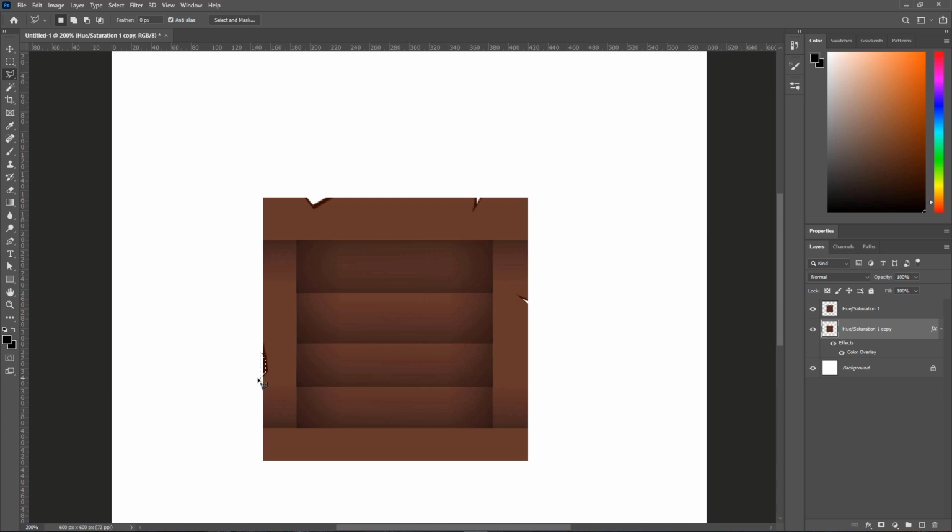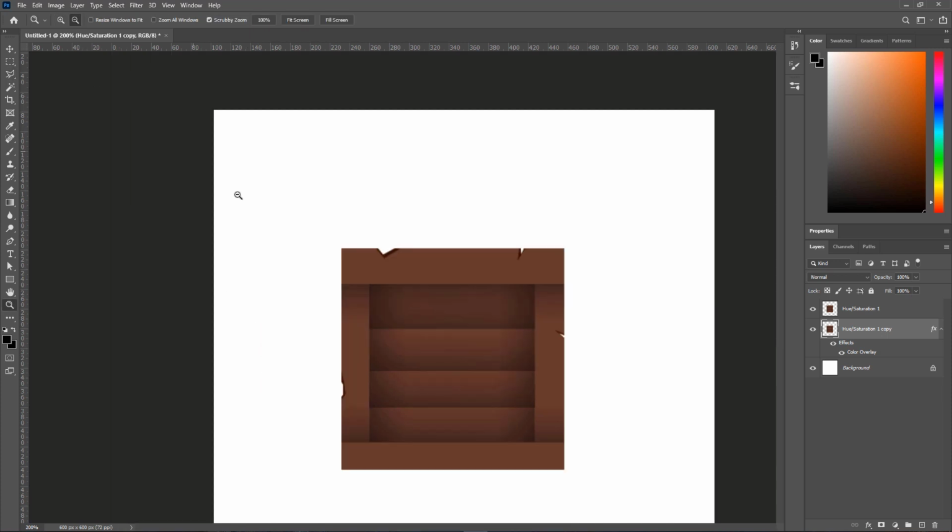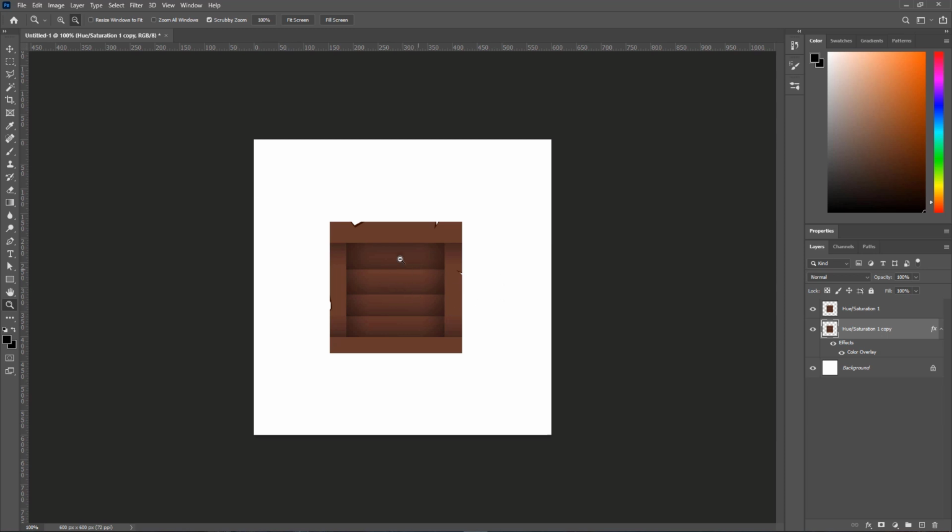Click Ctrl D to deselect it. Let's zoom out a little bit. And as you can see, it added so much character to the box. Now we can merge them together. Click Merge Layers.